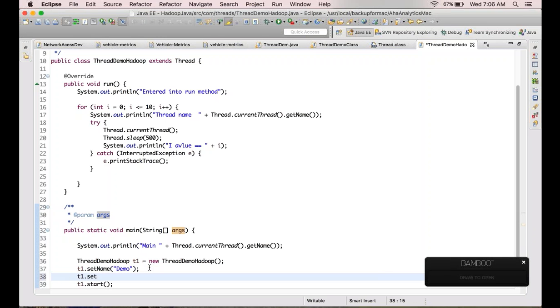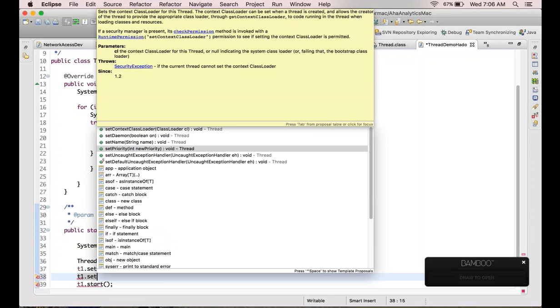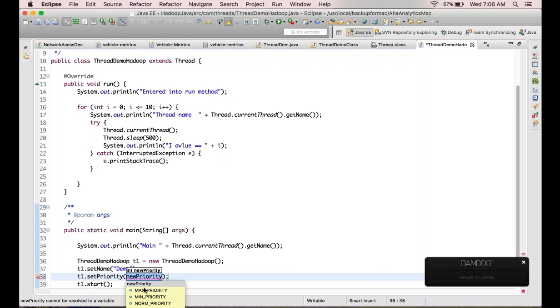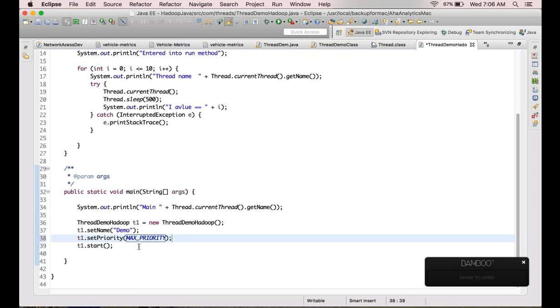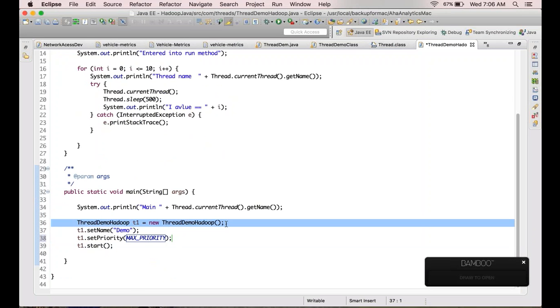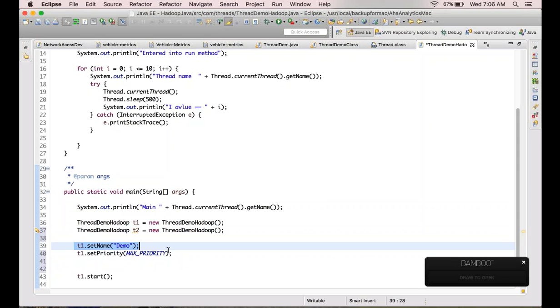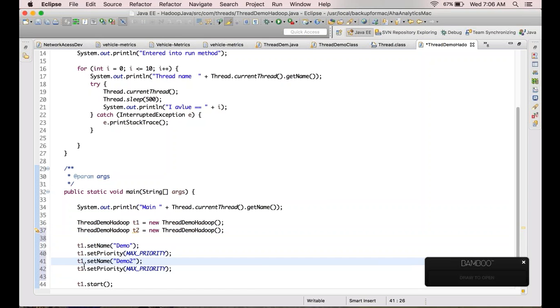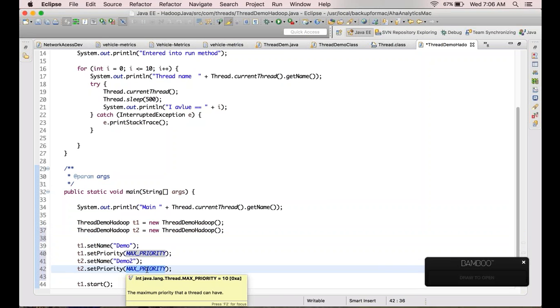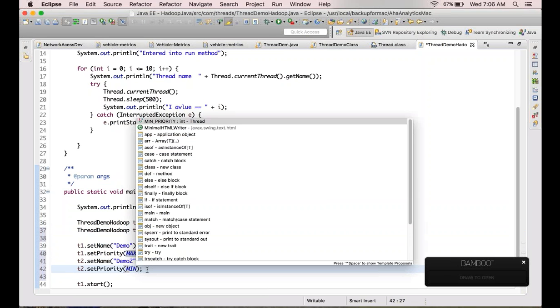t1.setPriority. It can be maximum priority, it can be minimum priority. Let's assume that this is thread 1. I'm going to create thread 2. Multi-thread means multiple threads have to be there, right? Let's say thread 2 is demo 2. And to thread 2 I'm assigning minimum priority.